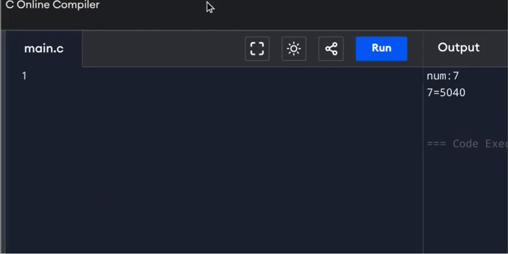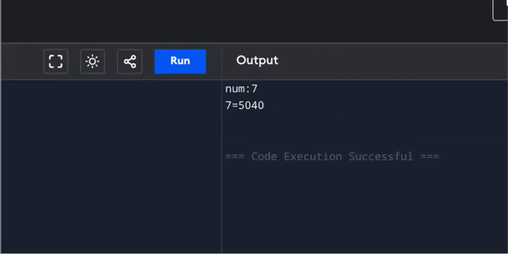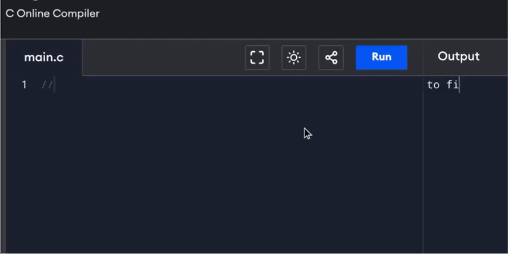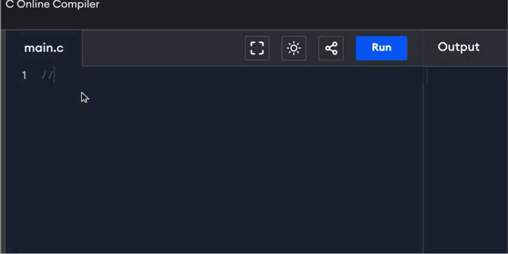We can start with a question. The question will be to find the factorial using the recursion method.